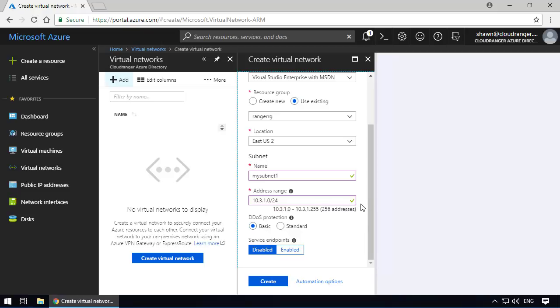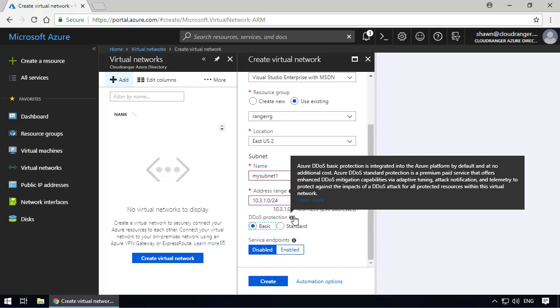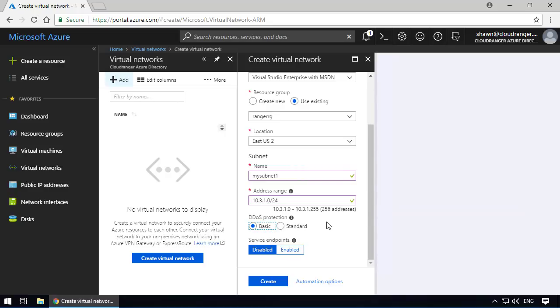Okay. Now, this is the thing I was talking about earlier, that it's asking what kind of DDoS protection you want. I will keep that at basic because I'm not going to get charged for it. If you do standard, it will actually charge you for it. But the standard one gives you a lot more protection, or a robust protection. For our purposes, leave that there.